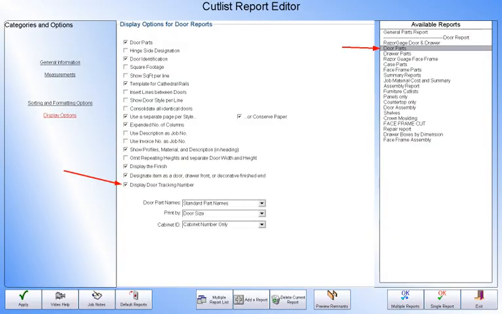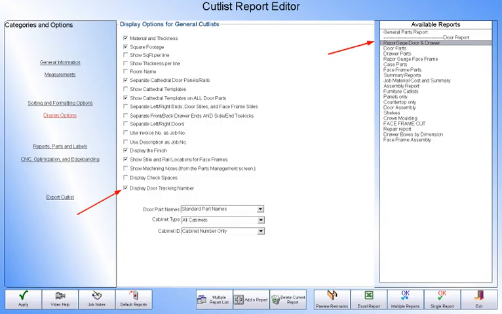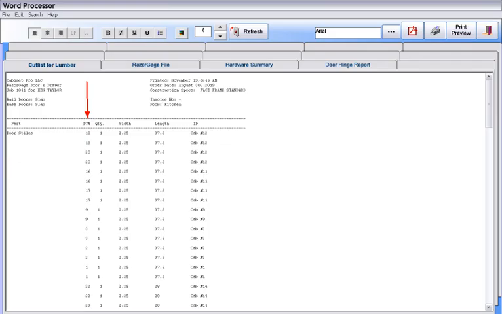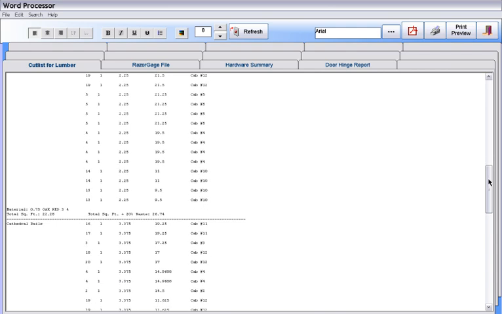Any report generated can have unique door tracking numbers turned on to be displayed in the report. For example, for our door parts report here, I have turned on the door tracking feature. When we produce that report, we will see our door parts and their dimensions listed with the tracking number shown beside each door. Or, when we produce a general cut list report with the door tracking number activated, the unique door tracking number will be placed next to each part.